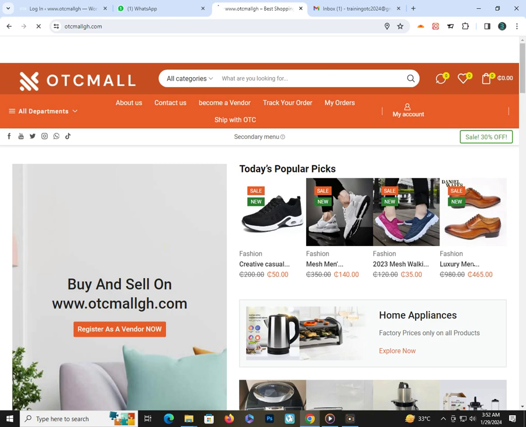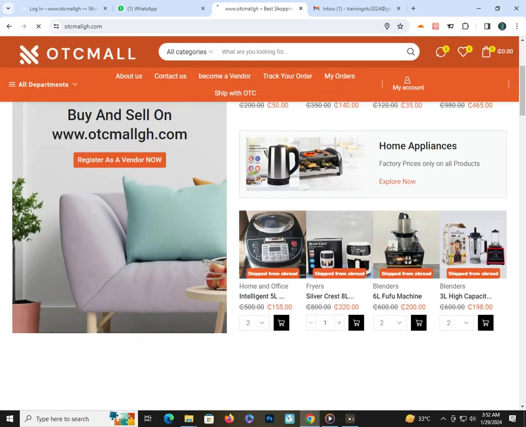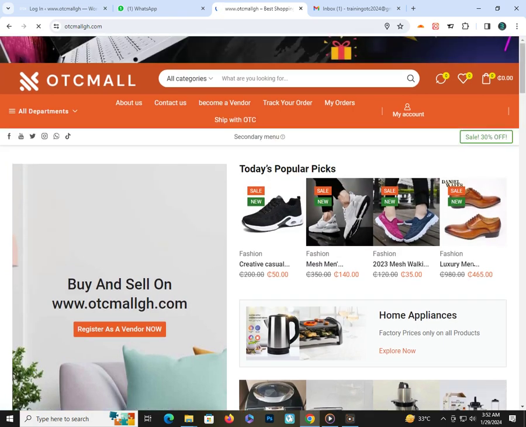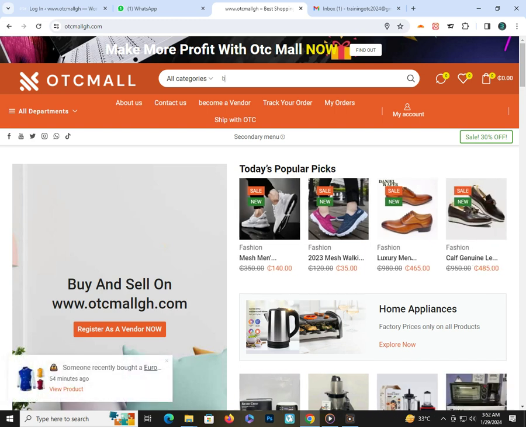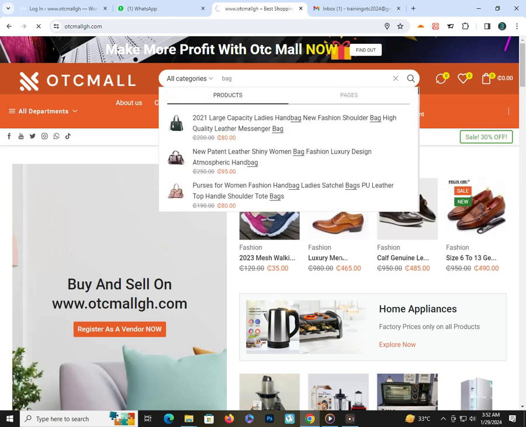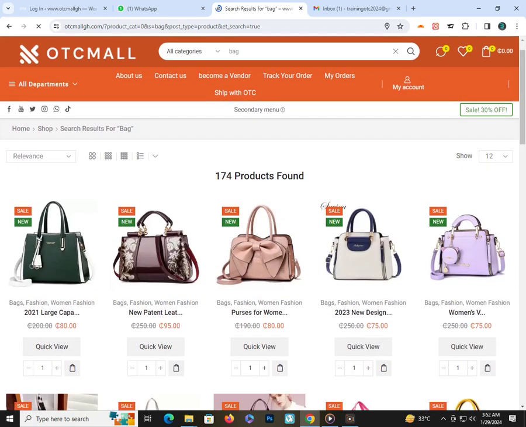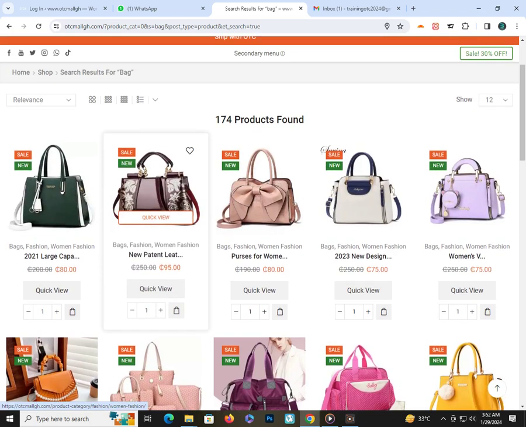So let's say I come to the page and search for any product that I want. If you want to search for any product, just come to the search bar here, where it says what I'm looking for. I'm going to type in bag, and then it will be loading. We have about 174 products here. I'm going to look at them, and for the bag that I want, I just start placing the order. It's very, very simple.